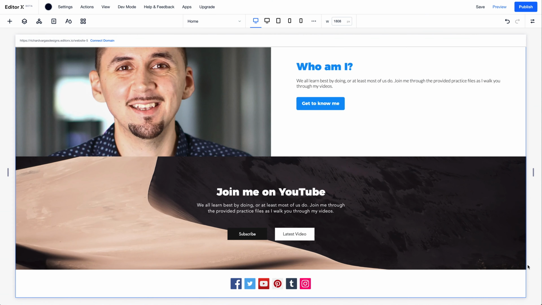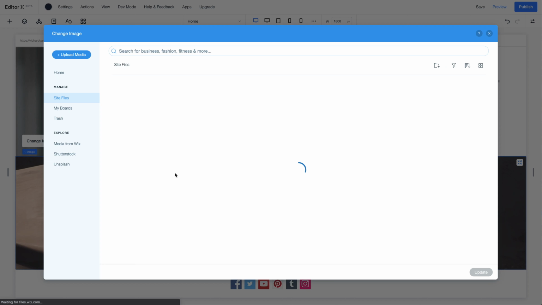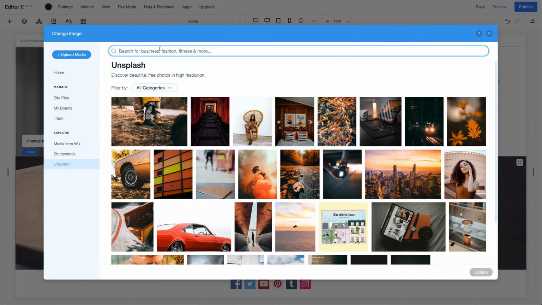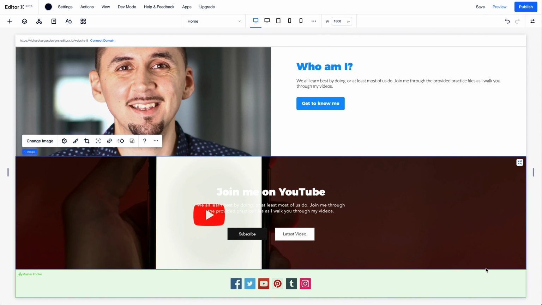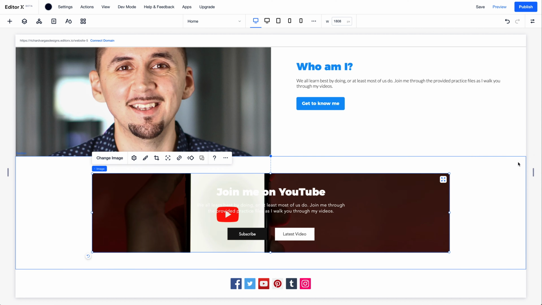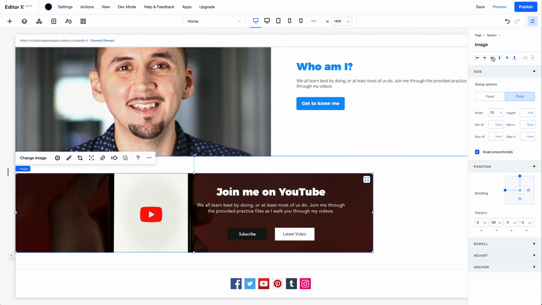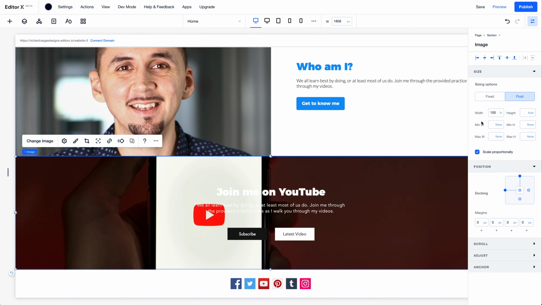And now we're going to jump into our CTA and edit this section. So I'm going to start by selecting the image. I'm going to change the image to another image. Go to Unsplash, type in YouTube here. Select that one, update. I'm going to unstretch this. Open our inspector panel with the image selected, left align and align to top, set it to 100% width.